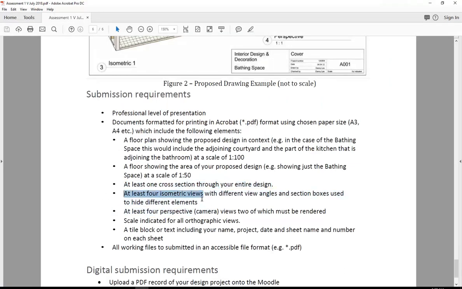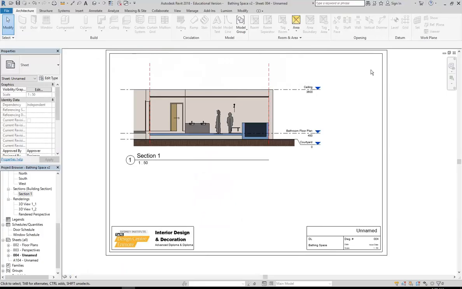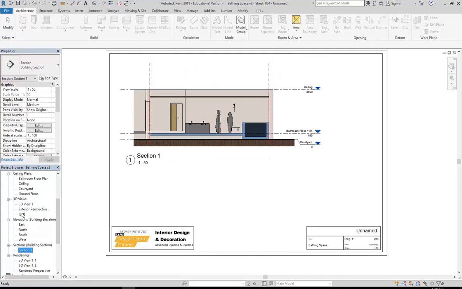And then this is the one that probably gives people the most trouble at first, but once you get used to it, these are really good views, the isometric views. And I'm going to show you this new tool, which is section box. So that's a really good one. And that's probably the last thing I'll do now. So again, I'll just go to the project browser.